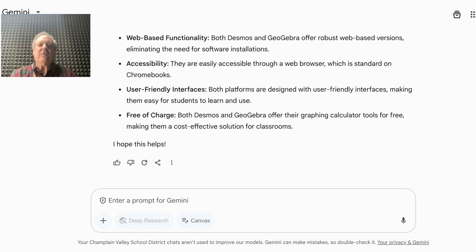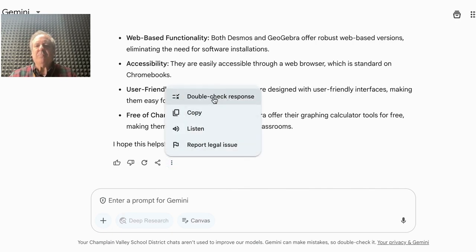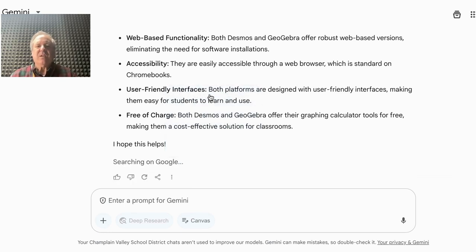I'd like to show you a few additional features that are really nice with Gemini. One of them is if you come down to these three dots right here, there's this nice piece called double check response. And if I click on it, Google is going to Google.